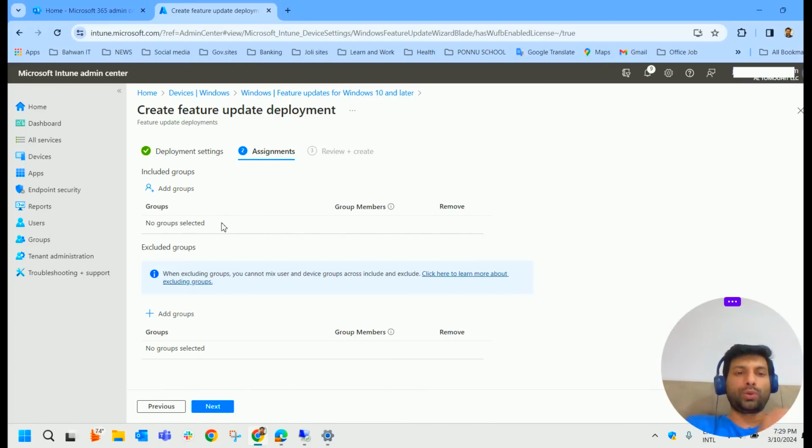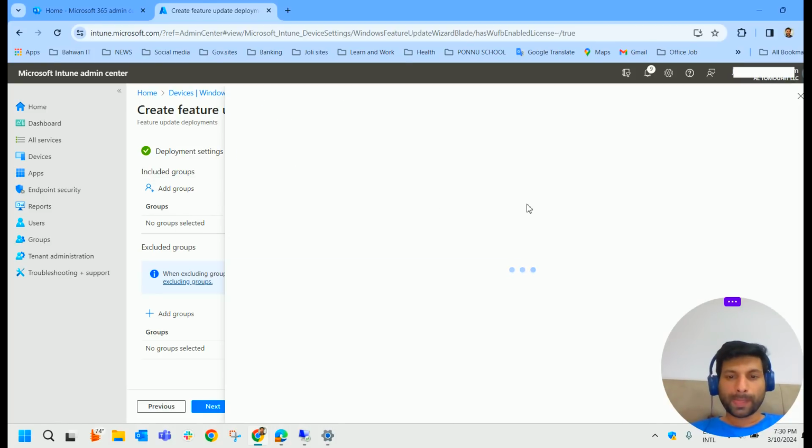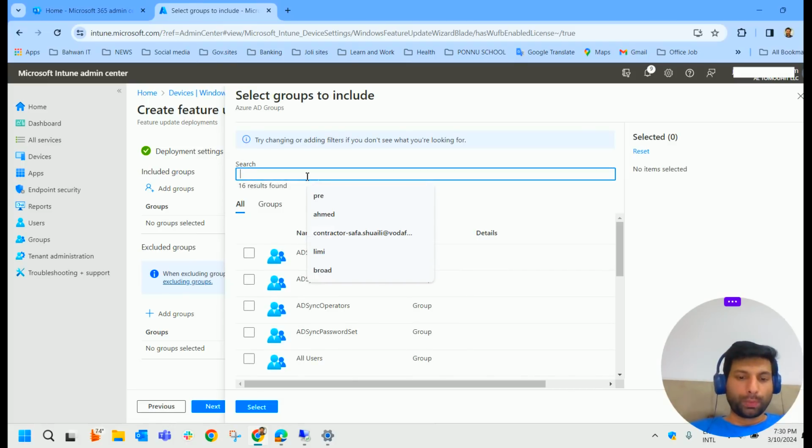So you can allocate to a particular group. Here if you allocate this to the preview ring group, then immediately they get the features. If you are allocating to the broad devices group, it takes whatever settings we have given in the ring's general settings, and that will take effect here. If it is given 30 days, the feature update will be taken only after 30 days. For the group, whatever general settings we have provided in the rings will take effect.